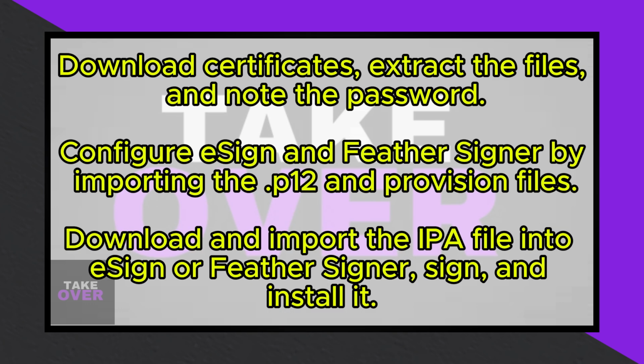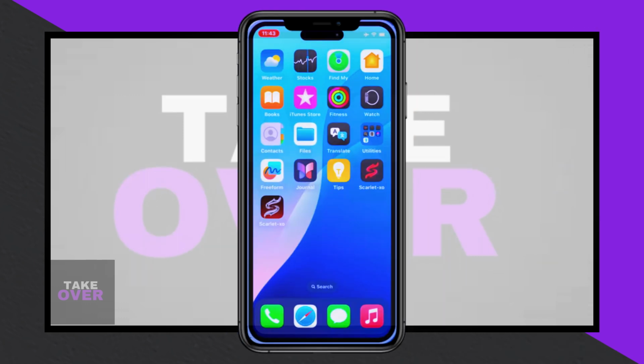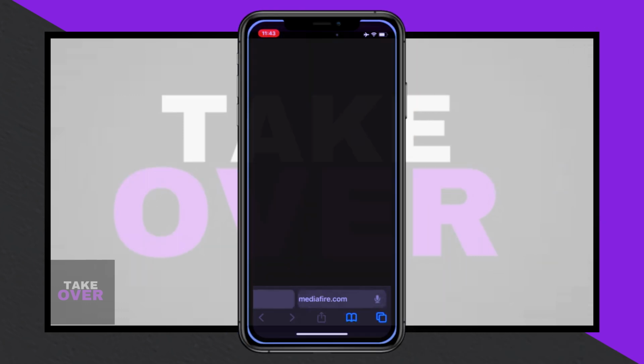For enhanced functionality, revisit the website again and download the Scarlet XO certificate. Open your Files app, locate the Scarlet certificate folder, and copy the password file from the extracted content. Open the Scarlet app, navigate to Manage Certificates, and select Import Certificate.